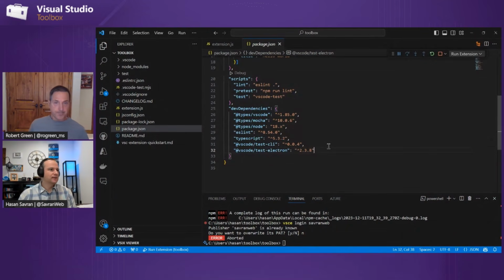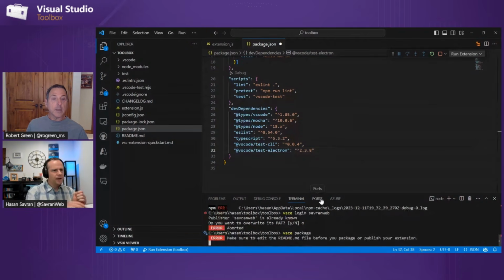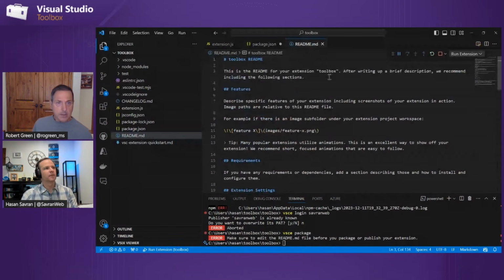So the best way I handle that is usually, even if I know that reference is there, what you can do here is say VSCE package. This will package it locally. And it says the README, so you have to change something here. This is your README. This is going to be available for everyone.